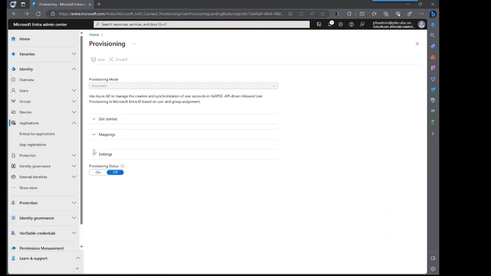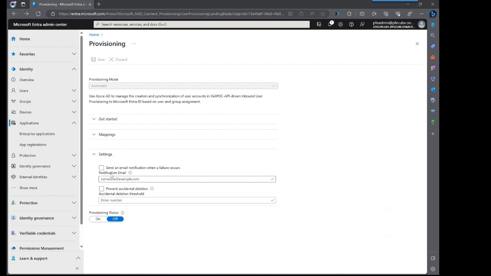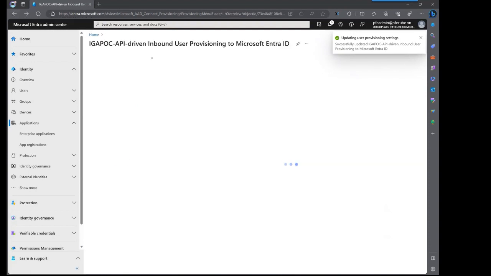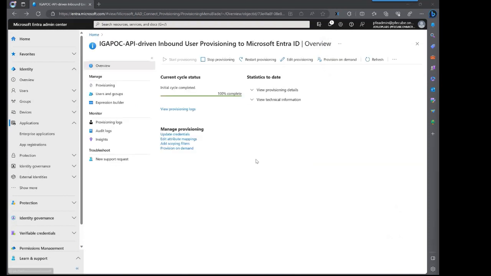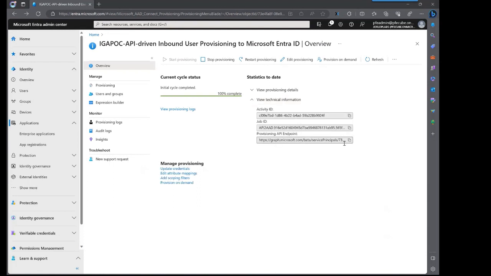Another setting that you can do is also send email notifications in case of failures. So make sure you do that, and make sure that you change the provisioning status to on. Let's save it. Once this has been saved, you're ready to accept calls to this API to start the provisioning.